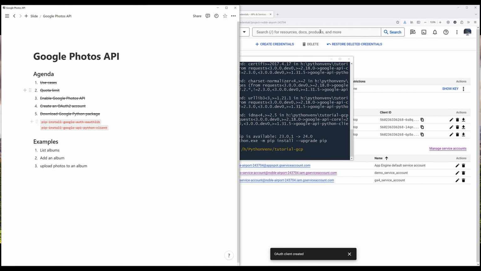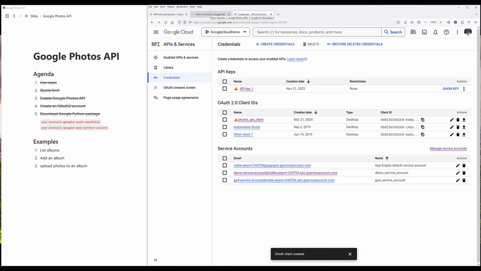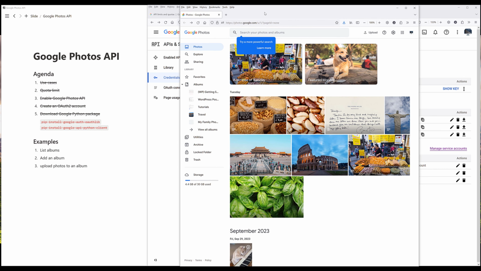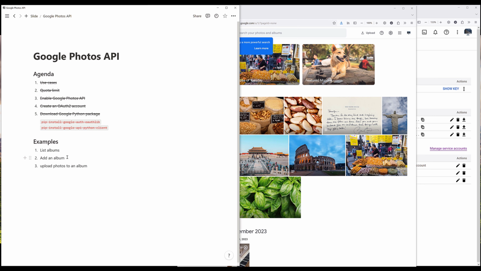Now, for this lesson, I'm going to show you how to do three things. I'll show you how to list all the albums in your account, how to upload photos to an album, and let me add one more, how to delete photos in an album. And I think these four examples are going to cover 80 to 90% of the use cases.